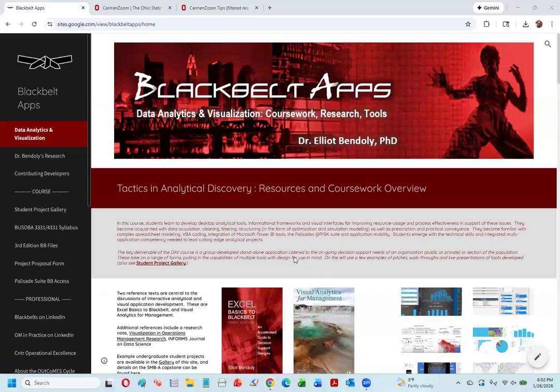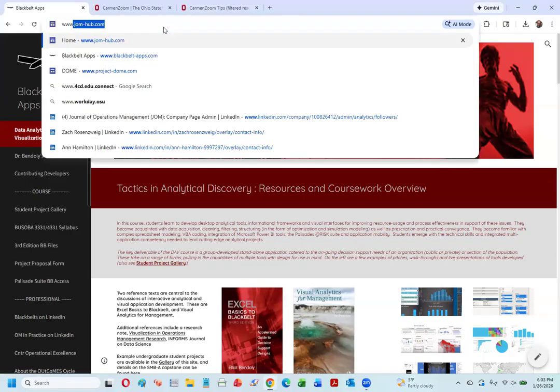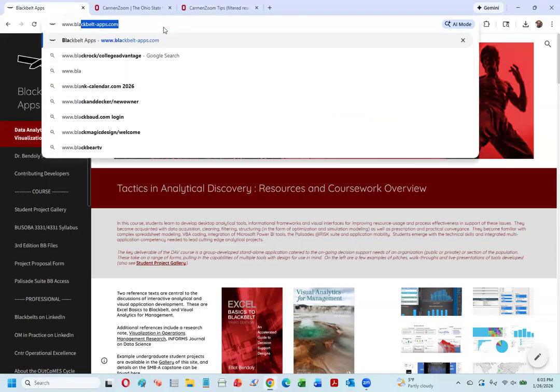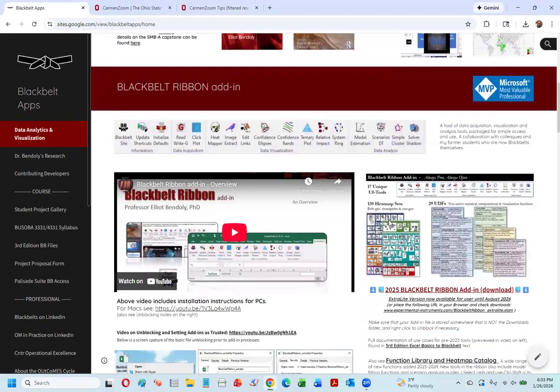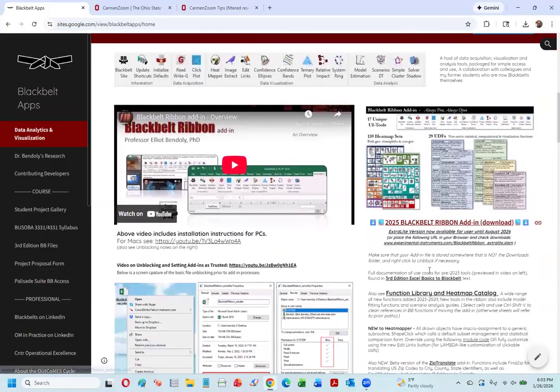This is a quick overview of downloading and installing the Blackbelt Ribbon add-in. If you have the add-in available via Canvas, download it from there. Otherwise, you can go to a public site like blackbeltapps.com. That's what this site is, and scroll to the middle section to see where the download is available.